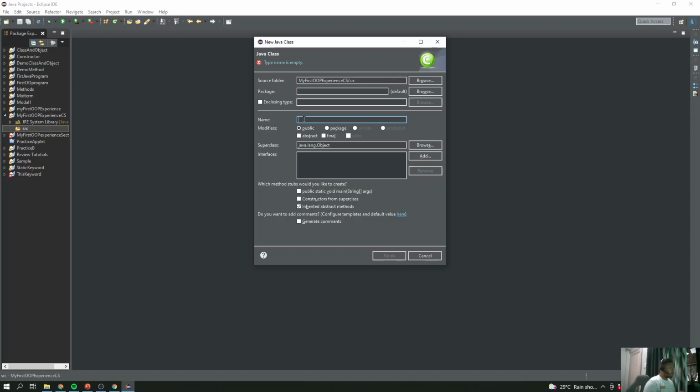Class names are nouns, so it's a noun. You can use one word only. The naming convention is one word only, and you cannot start with numbers. You should start with letters, like for example, human.